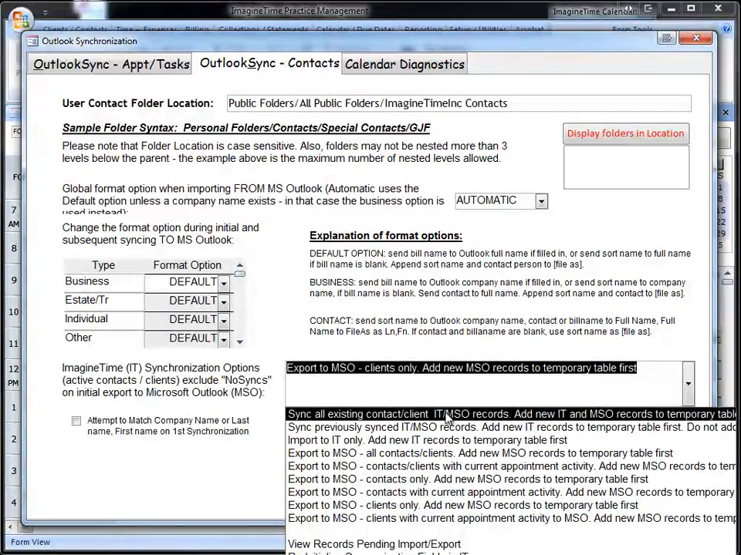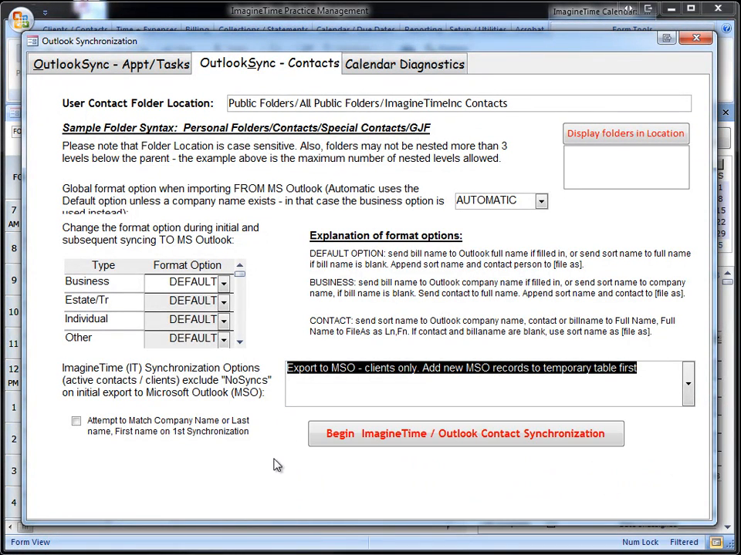Some of them sync all existing contacts and clients is what you would call the ongoing option. Once you've established your sync and made both databases populate both databases with the same records, then you want to continue on with the sync all. But for now, we're going to export to Microsoft Outlook.